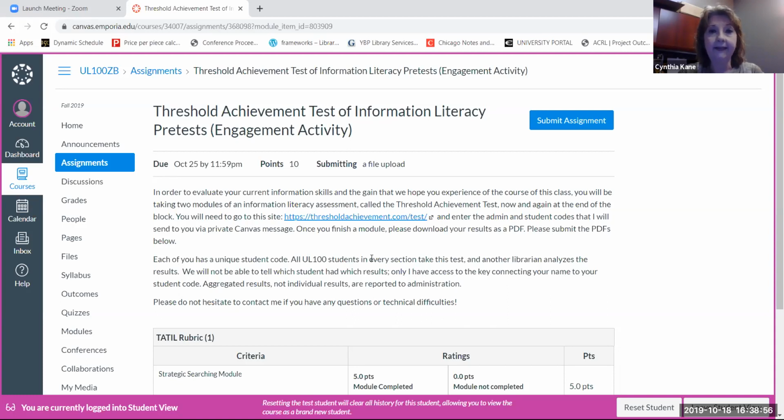Once you do that, again, this is not graded, you will receive 5 points per test. So if you submit 1 test, 1 PDF, you get 5 points. If you submit both of them as PDFs, you'll get 10 points for your engagement credits. If you have any problems accessing the test or completing anything, please email me as soon as possible at ckane1@emporia.edu. These are going to be due by 11:59 p.m. on October 25th. So let's go back here.